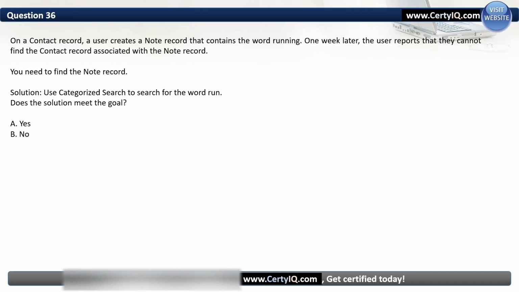Question 36. On a contact record, a user creates a note record that contains the word running. 1 week later, the user reports that they cannot find the contact record associated with the note record. You need to find the note record. Solution. Use categorized search to search for the word run. Does the solution meet the goal? The correct answer is B. No.